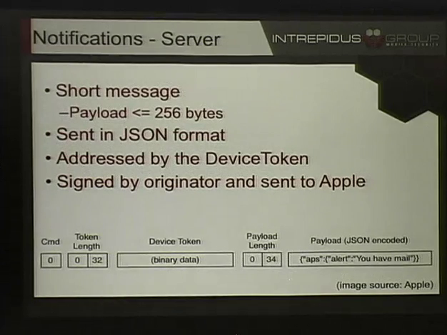And here's what a notification looks like. It's basically got some header data and the payload, and the payload is a short message under 256 bytes, and it's ASCII sent in a JSON format. Again, the address on the message is the device token that the application got from Apple when connecting to the push service. The whole message has to be signed by the originator and then sent to Apple.